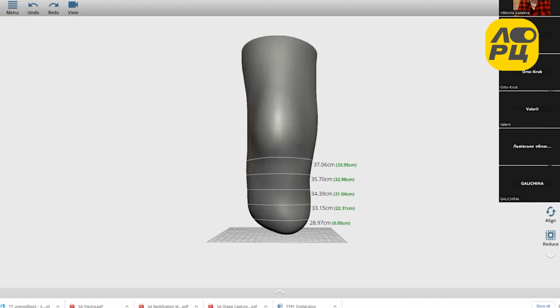So smooth would be like sanding screen or sandpaper. What's the right tool?